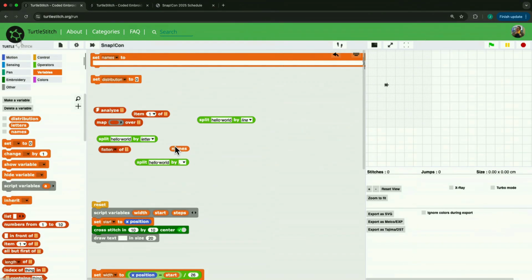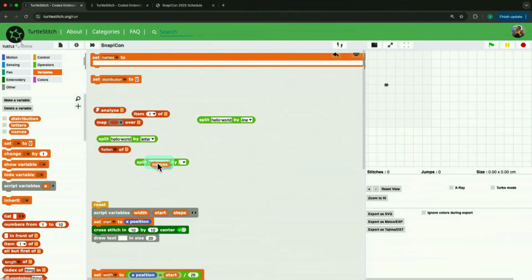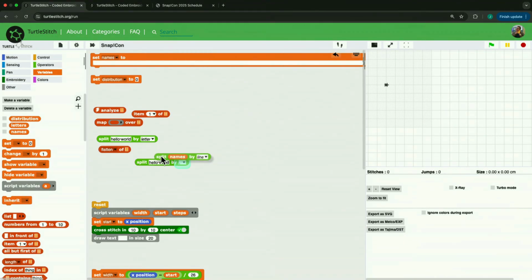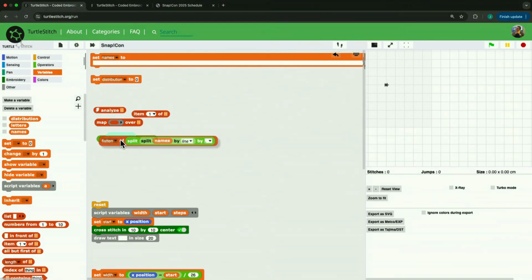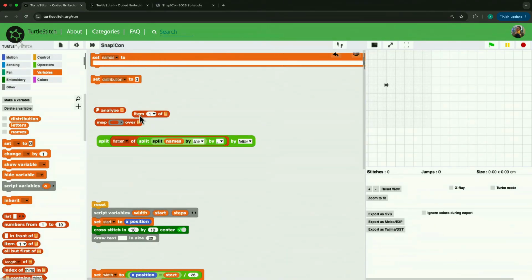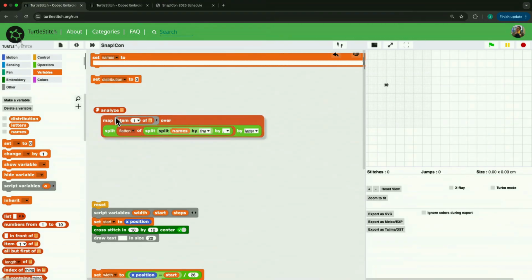So this is what the names variable looks like. I can first split that by line, and then I can split it by comma. Then I can flatten it, so I have actually a list of all our names. Then I can split that by letter. Then I can only get the first letter. So those are all the first letters now. And I can do that using the map block over this list. So now I have all our first letters, and now I can analyze this in Snap.